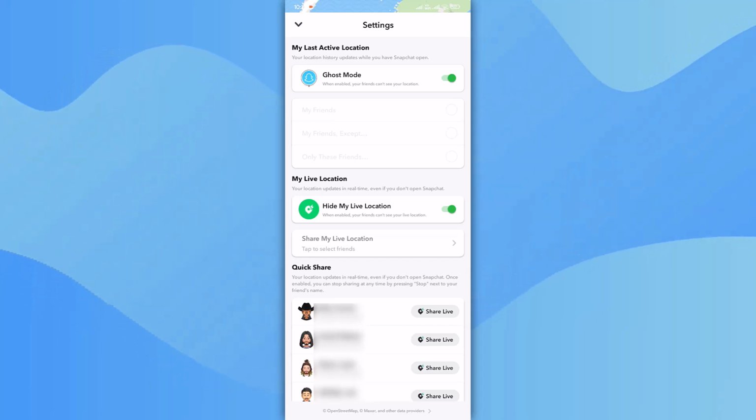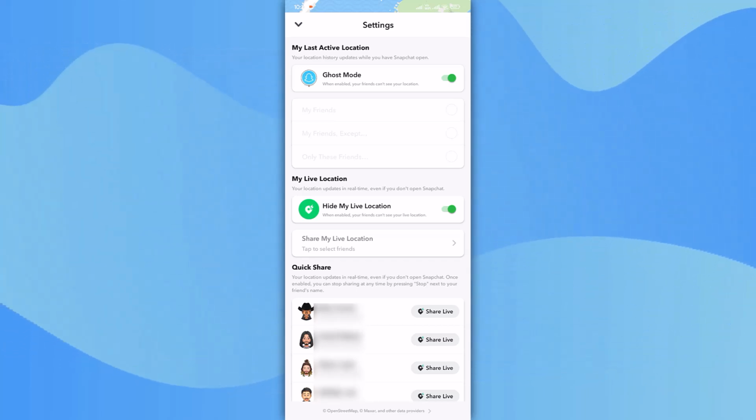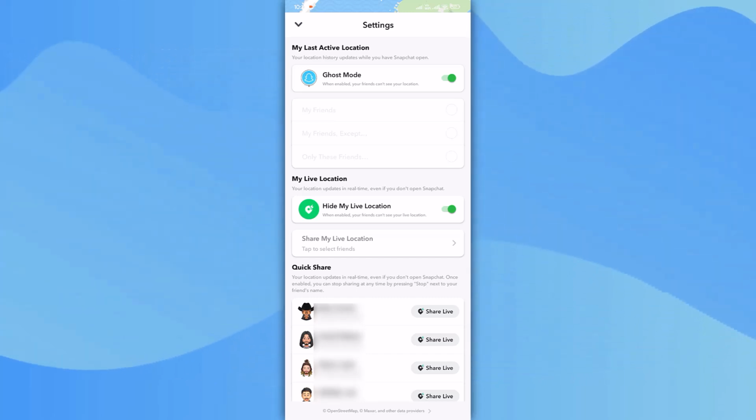With Ghost Mode on, your friends won't see your location, but you can still see theirs if they haven't enabled Ghost Mode. That's it. You've turned off your location on Snapchat.